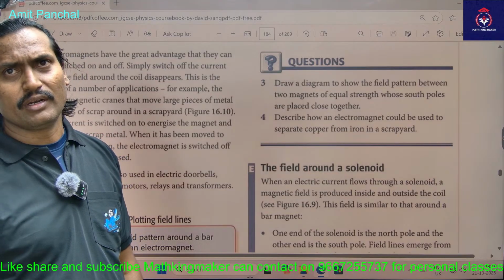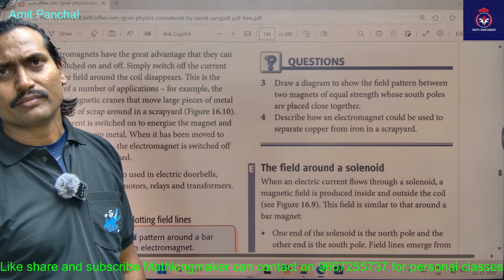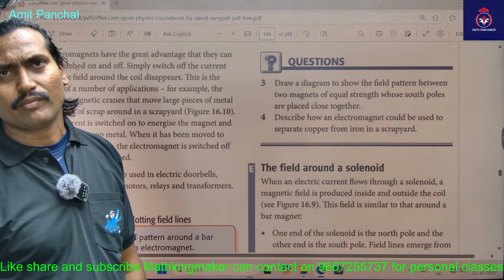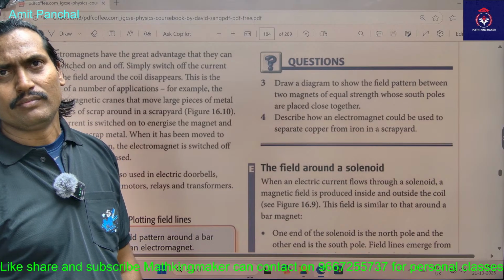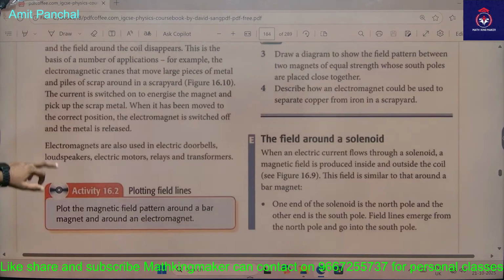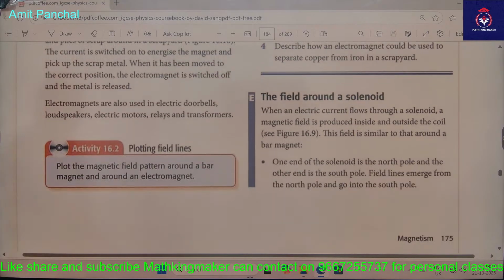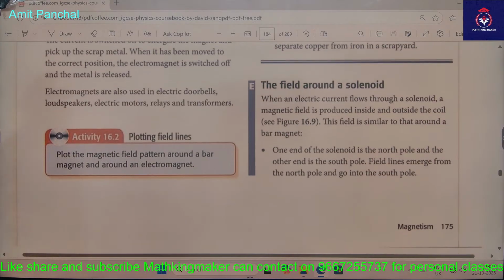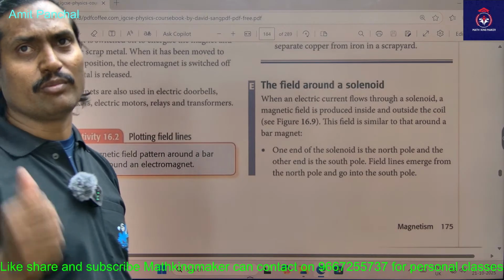But it should be a conductor. Yeah, but any conductor is okay. But for a permanent magnet, only steel or very hard metals are required. Yes, but for this, any conductor is okay, right? Yeah. So electromagnets can be switched on or switched off. Electromagnets are also used in electric doorbells. Doorbell is another example of an electromagnet.